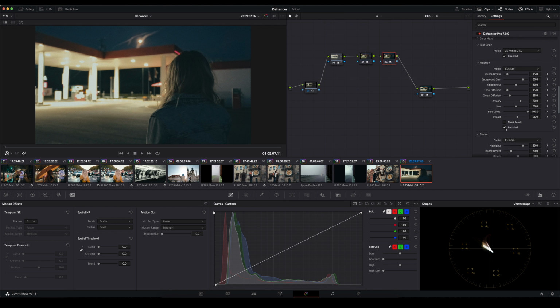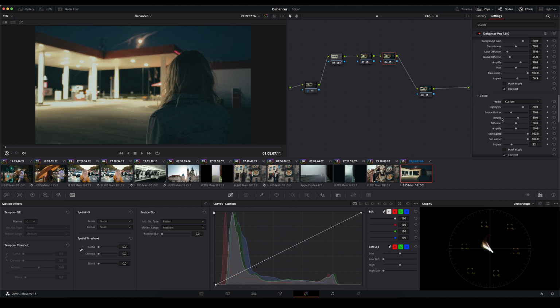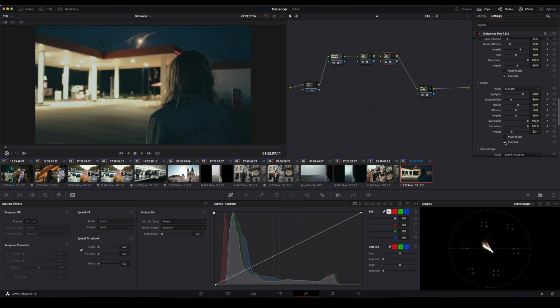And by the way, here you can see the effect of halation, these nice highlights. And this is the effect of bloom. And this is the video before and after. It really impresses me, it's so easy to achieve this look, wow.